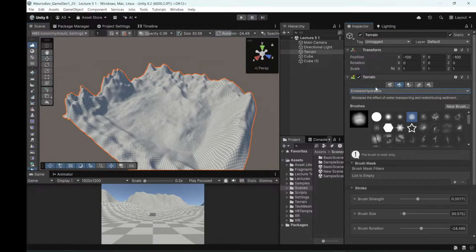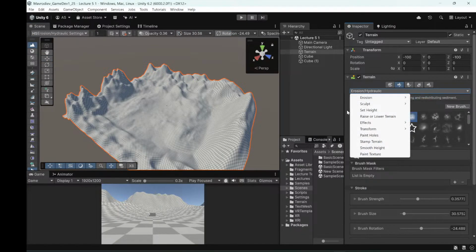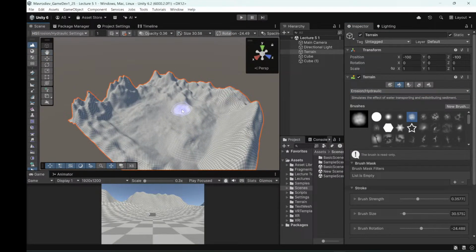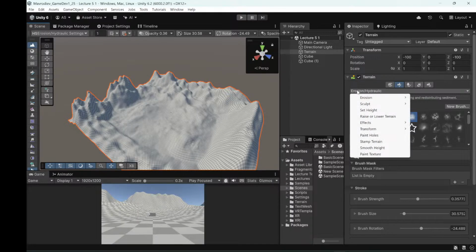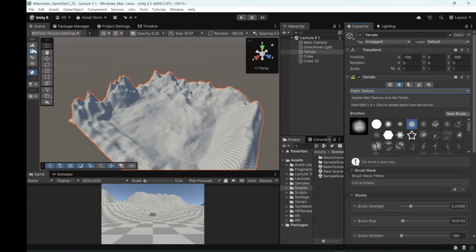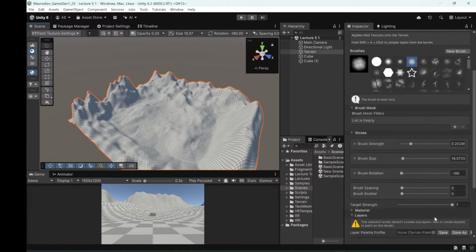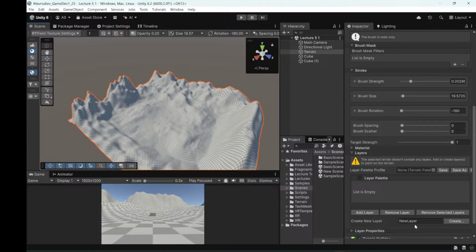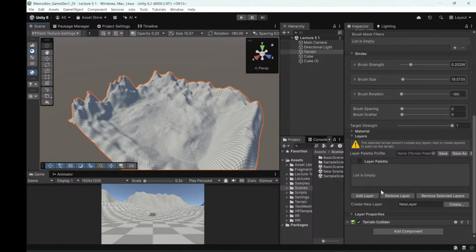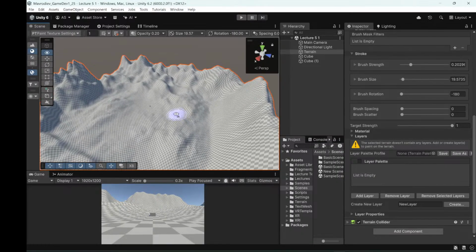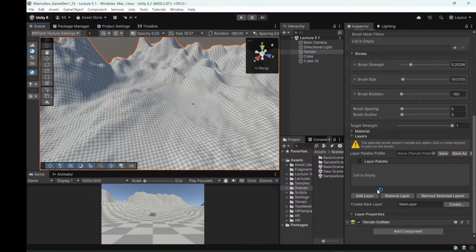The first step is shaping. The second step here would be the texturing, right? So in order to give our terrain some kind of color, what we have to do is select the terrain, go to paint texture, or just select this second tool here on the left. And here we can add a bunch of textures inside of layers and paint the terrain. So let's see how this works.